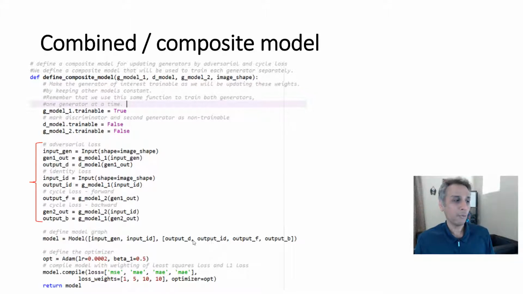And how do we do that? Well, for the adversarial loss, we are going to use the L2 loss, which is basically MSE, mean squared error. And all the others are L1 losses, mean absolute error, with a weighting of all of these as 1 to 5 to 10 to 10. So these 2 have equal weight, meaning cycle loss forward and backward have equal weights, identity loss half the weight, and adversarial loss 1/10 of the weight compared to your cycle losses. Okay, so this is where we left off in the last video.